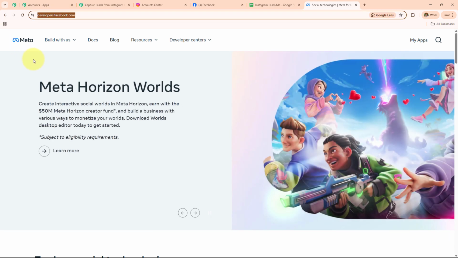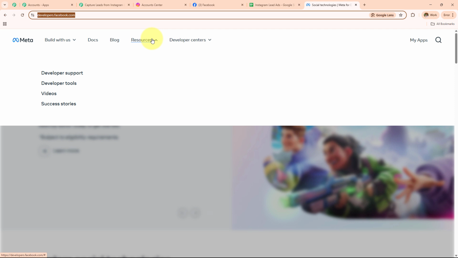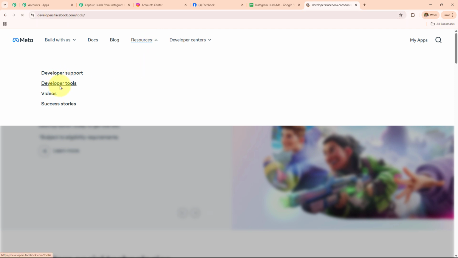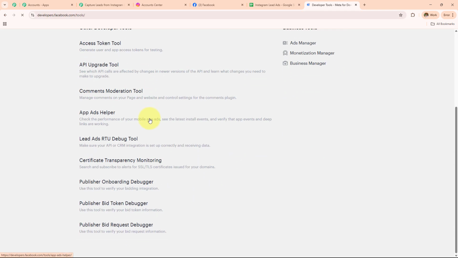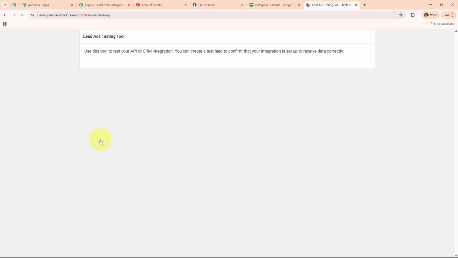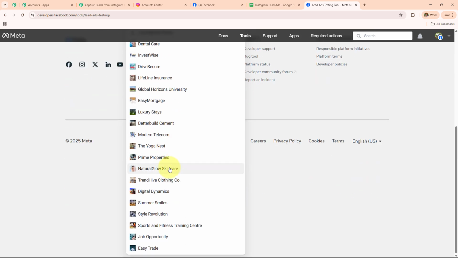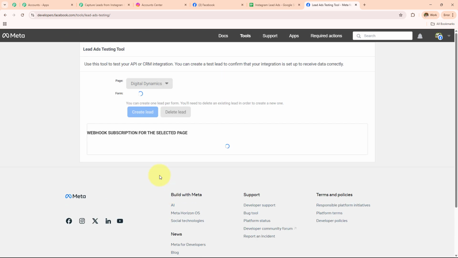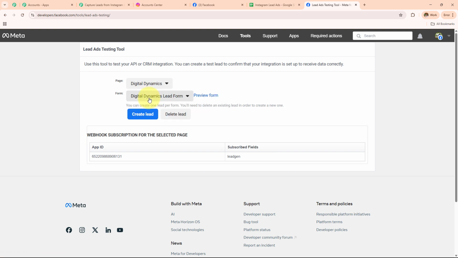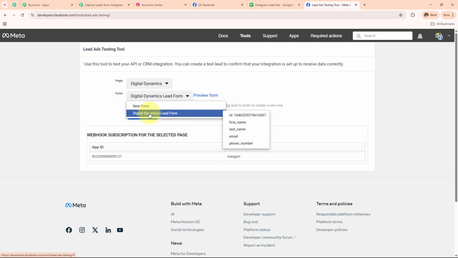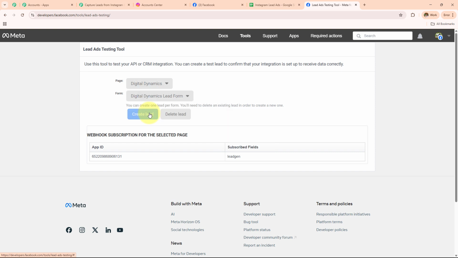developers.facebook.com in the browser, and after browsing this, we have to go towards this resources and then click on this developer tools. If I scroll down, I can see this lead ads testing tool. I'm going to open this and then this lead ads testing tool will appear in front of me. So here I need to select my page, which is Digital Dynamics, and this is the form. This form has all these fields: first name, last name, email and phone.